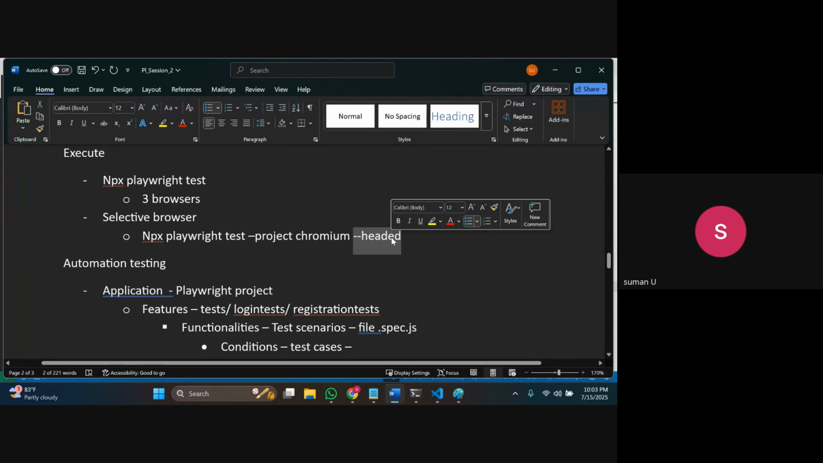Headless mode means it does not open any browser. It will run your test cases without opening a browser, and finally it will give you the result. But if you want to see how the execution is happening, you need to run it using headed mode. Then you can see the browser getting opened, and whatever actions you are performing are executed on your application, and you are able to see how it is executing on your browser.